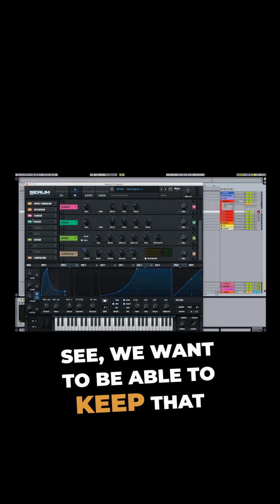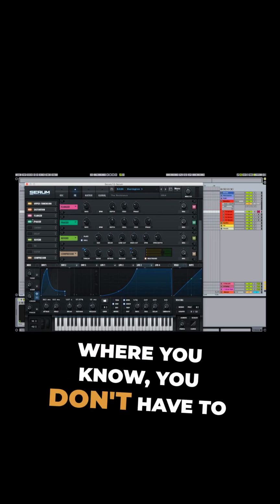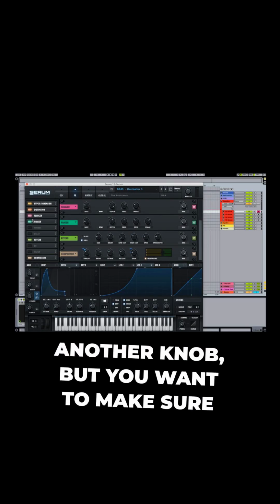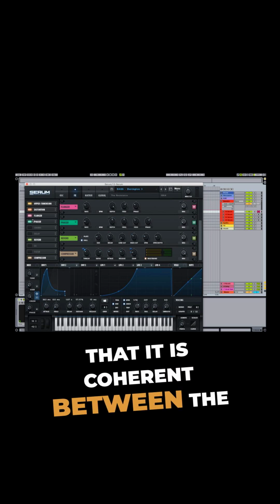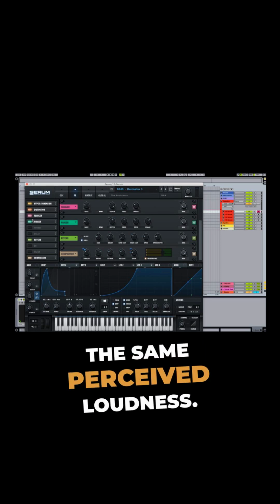See, we want to be able to keep that same perceived loudness where you don't have to turn it down because you turned up another knob, but you want to make sure that it is coherent between the two different sounds, that it's relative to the same perceived loudness.